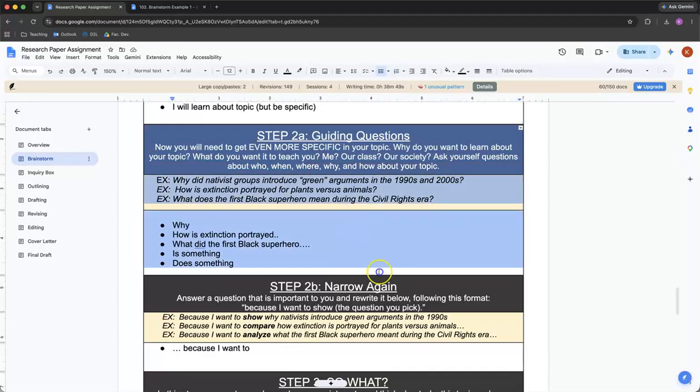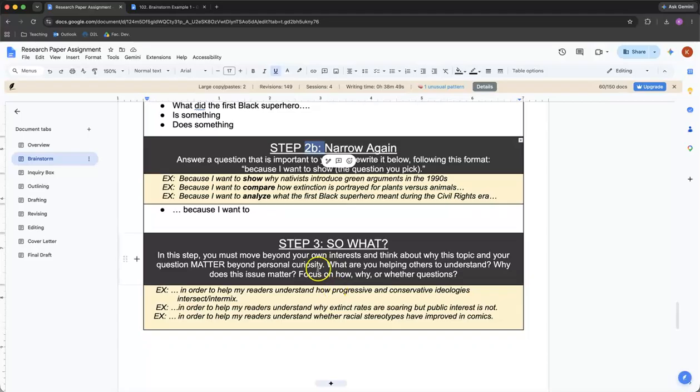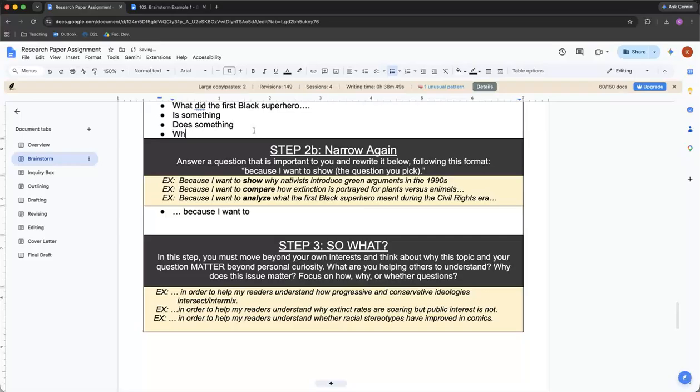So as you're doing step 2, recognize that these two things go together. Don't reinvent the wheel on part B. It's literally just part A rewritten into a sentence. And you'll see why here in a second. And then step 3 is trying to develop a so what. And that's again, pulling on some of these research questions, how, why, or you can even introduce a weather one.